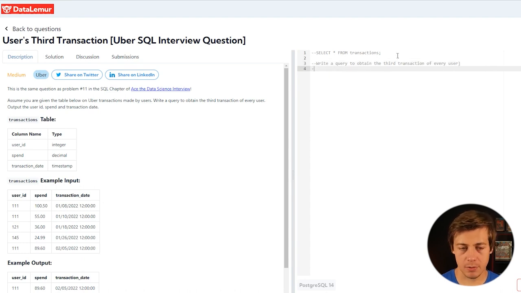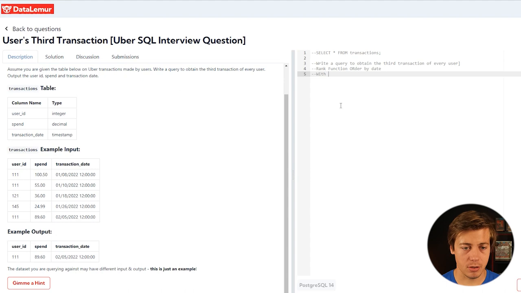So first thing I'm thinking of is we're going to have to use a rank function. And we're going to have to order by a specific date or whatever field it has over there. And then we can put that in a with, and then we can just query that outside of it. So we have a table, transactions, right over there, and that's the only table. Okay, so that's not too bad. This is an example right here: user ID 111, 111, 121, 145, 111, and then we're doing only the third, so that 111, which is 8960, and then the specific transaction date.